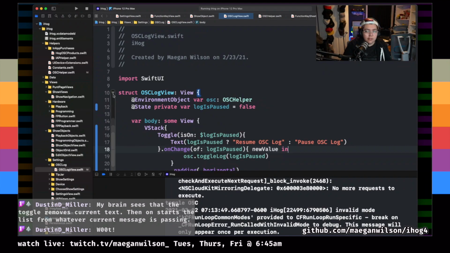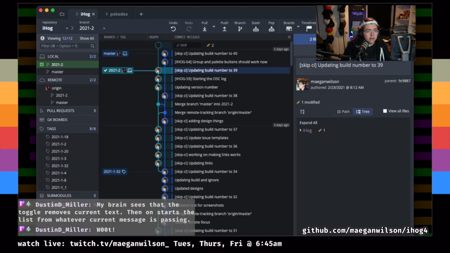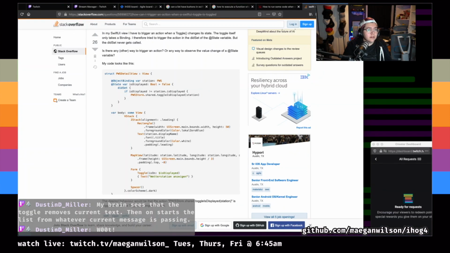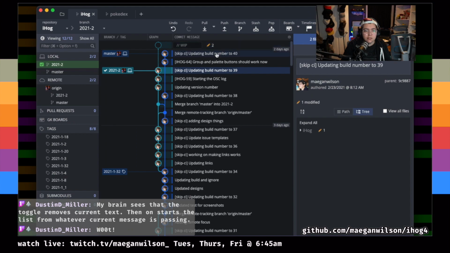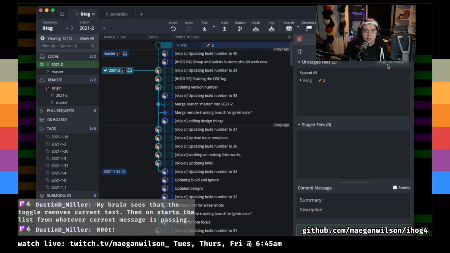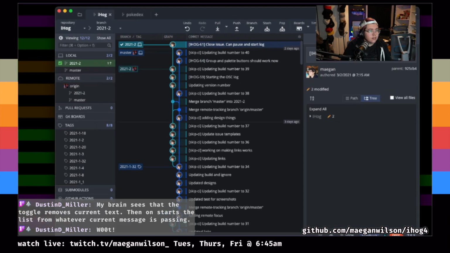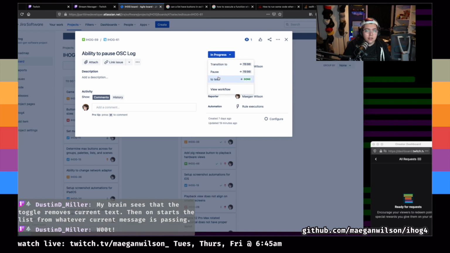I need to get the input, but let's get this added to Get Cracking real quick. And then what specifically was I working on? iHog 61. Sorry for all the app switching. And this is done. Close issue, can pause and start log, which is great. Done.